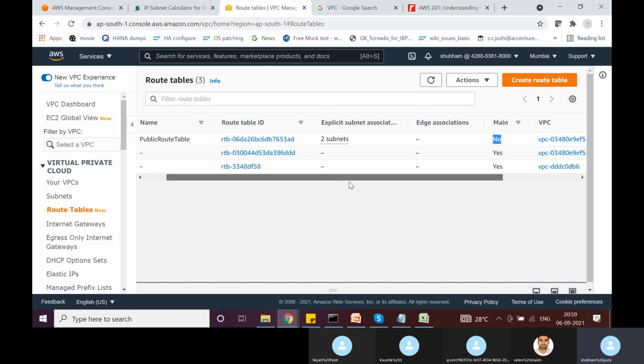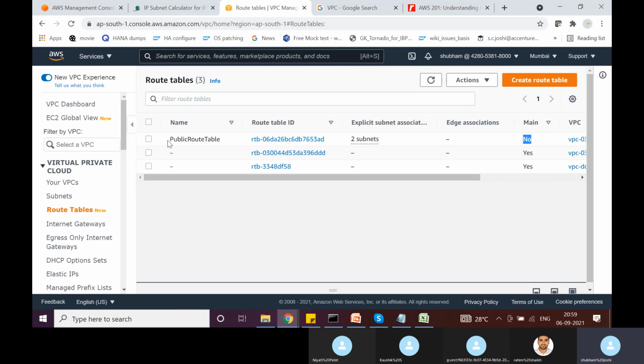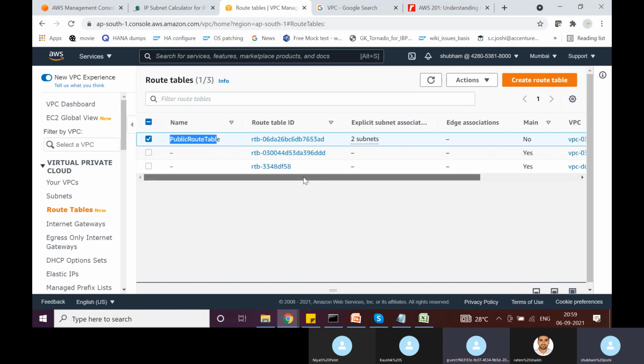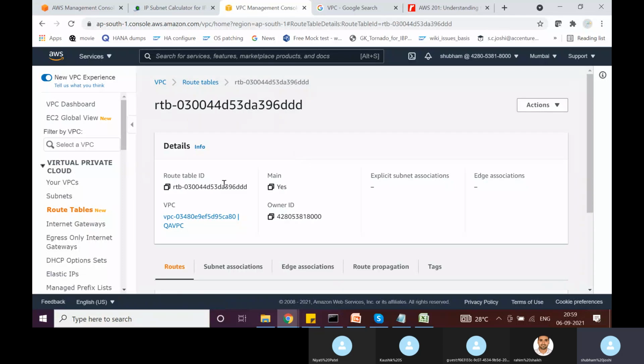So what does it mean? The private subnets to which we have not associated the public route table, those two subnets are associated with the main route table, right? Correct. And this route table is part of which VPC? QA VPC. Correct. And this is something which we have not created. This is something which AWS has created by default for us.